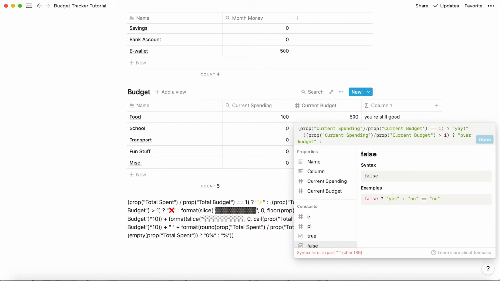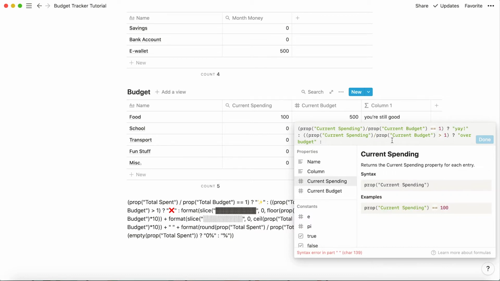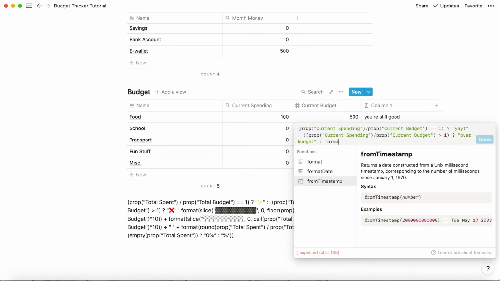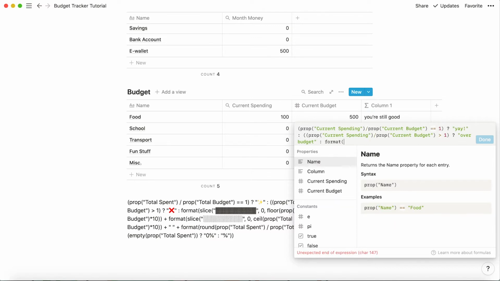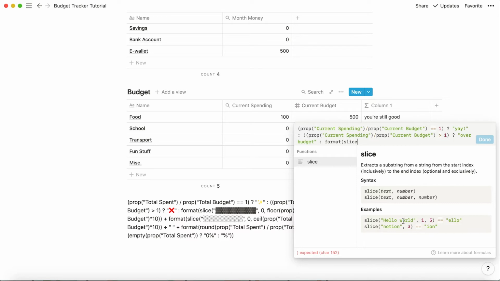And then we have to do the complicated format stuff again. So we go format. What format does is just turn anything into a string value. Basically, it turns anything into actual text that it can display. So format, parenthesis, slice. What does slice do? It gets a word and divides it into its characters, basically. So this one, it says 1, so it removes the first one because it's not inclusive, but it's inclusive of the 5th one. So it just turns into hello over here.